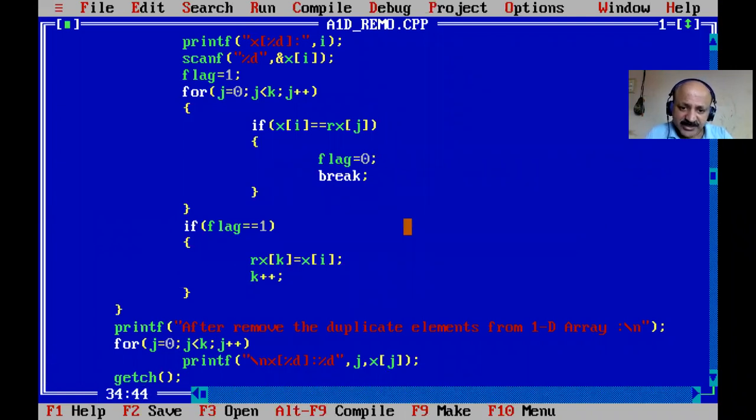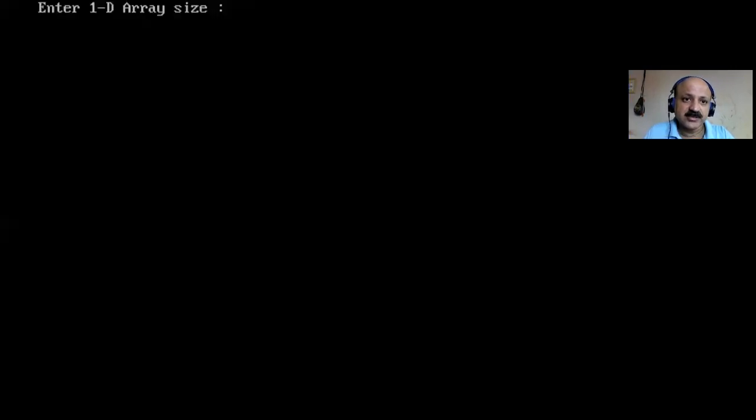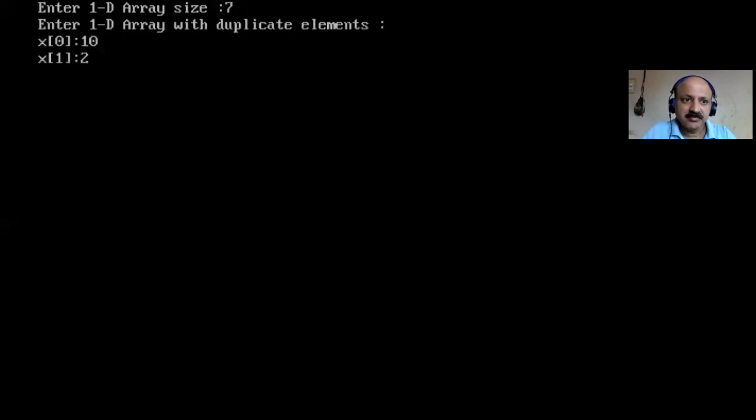Here we can change it: not x but rx, printing the remaining elements of rx, not x. So there are two arrays. Let us run again; a change is required. Now I run again and give the same input: 10 repeated, then 40, 20 repeated, and then 50.